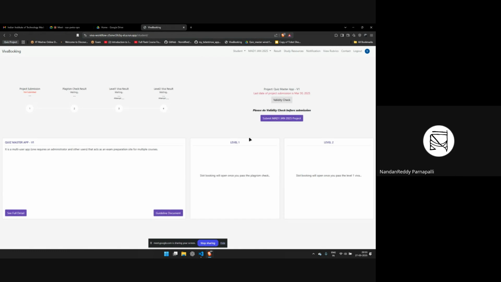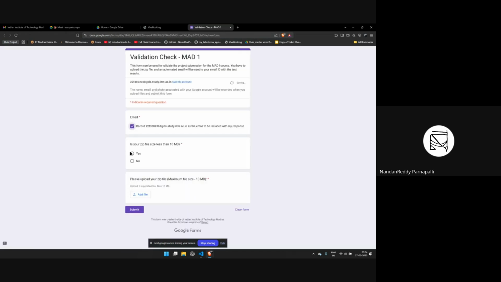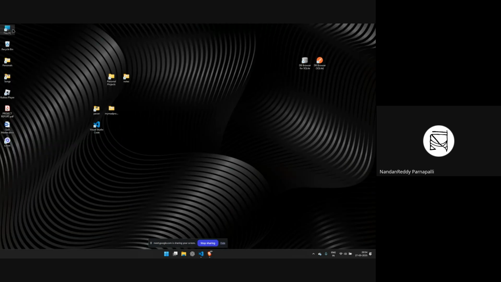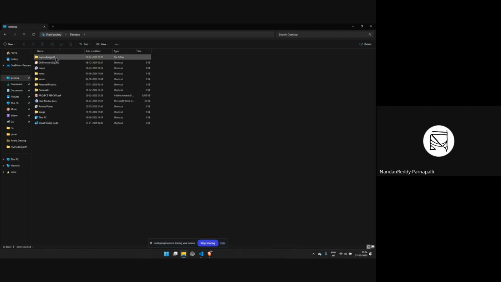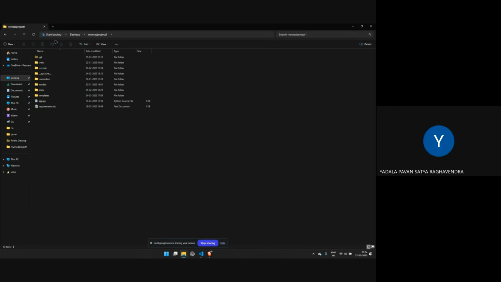There is something called validity check. Can you click on the validity check? This Google form is very important to check if our file is in the correct format or not. Before proceeding, open your file explorer. Where you have created your project, just copy it. Go to desktop and copy that MAD project one and create a new copy.